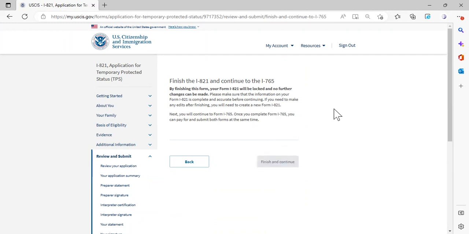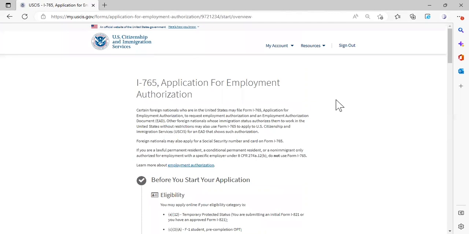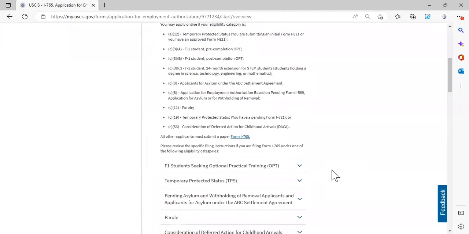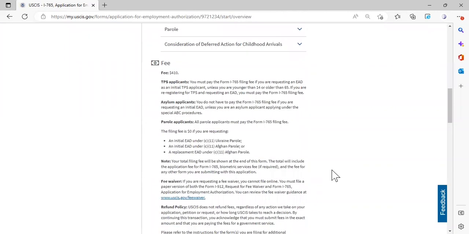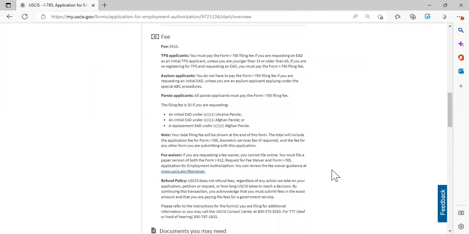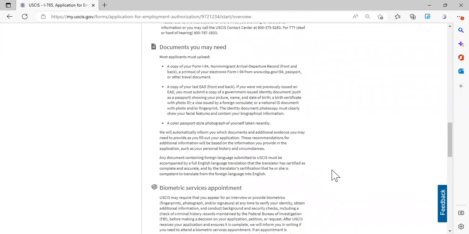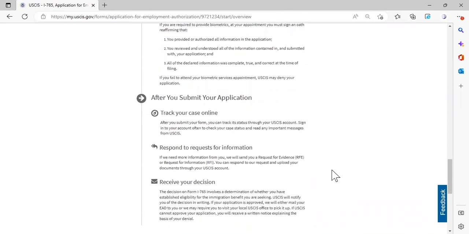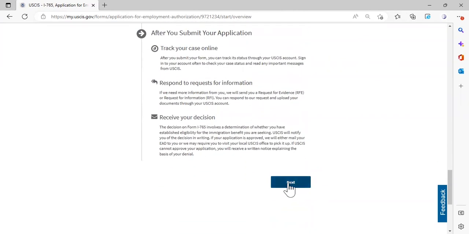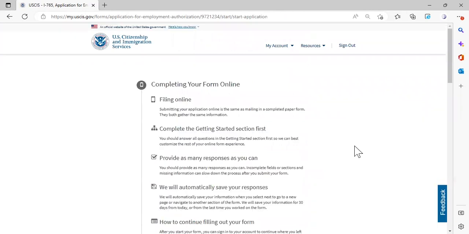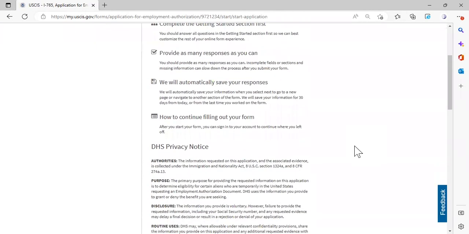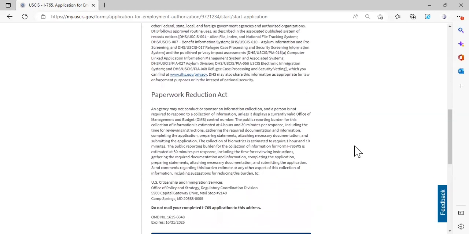So at this point, we have finished the I-821, and we can now move on to the I-765 application for EAD. Again, you should review these pages closely with the applicant so they understand what is being said. Here again, we see a summary of the fees, the types of documents that are going to be submitted for the application as well. And then we move into the Form I-765.